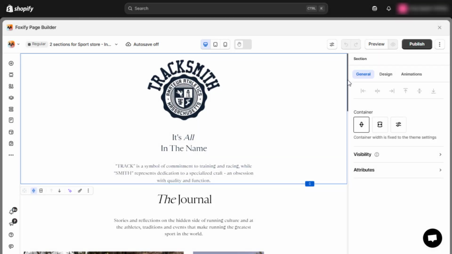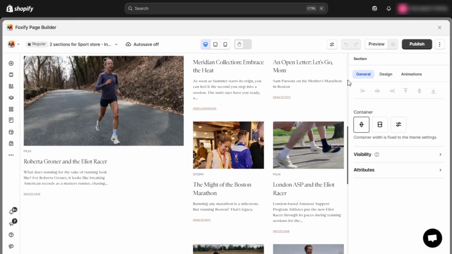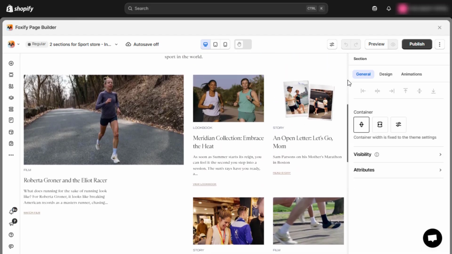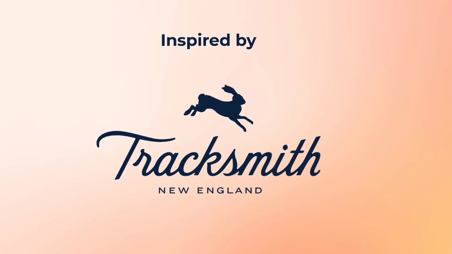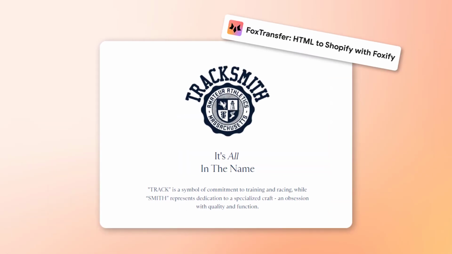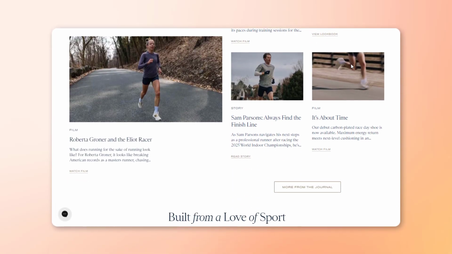Forget complicated builders. With Foxify, creating stunning Shopify sections takes minutes, no code needed. In this video, we're building 2 scroll-stopping sections for sportswear stores, inspired by Tracksmith. We'll one-click copy the first section using FoxTransfer. Then, we'll craft a fully custom editorial layout with FoxStudio.